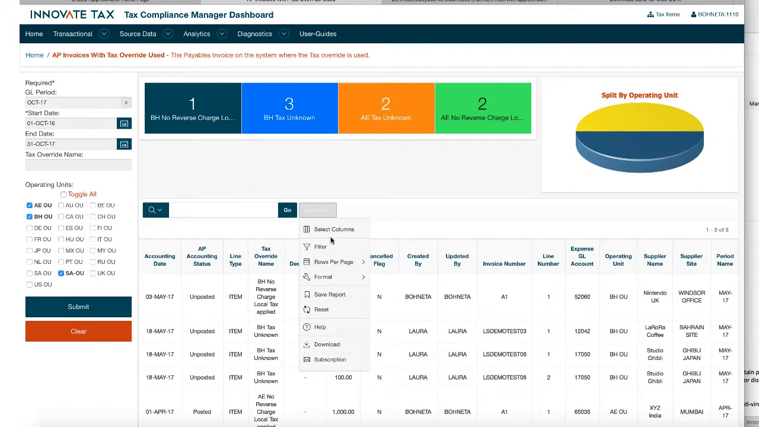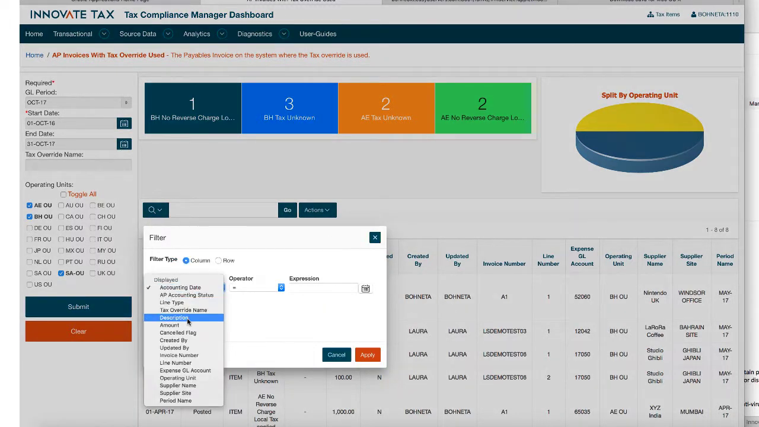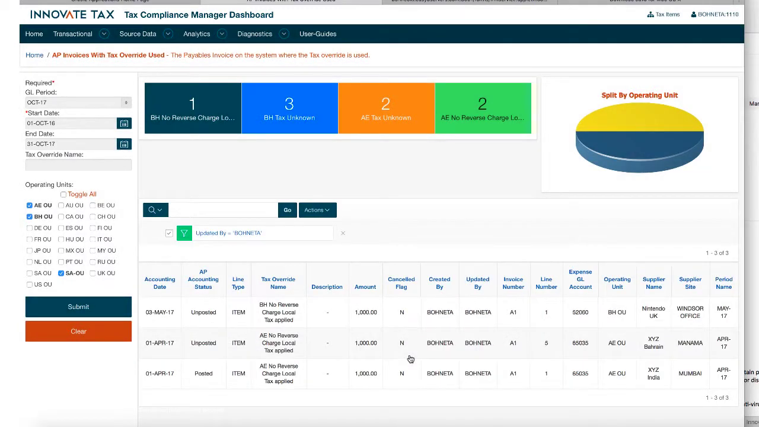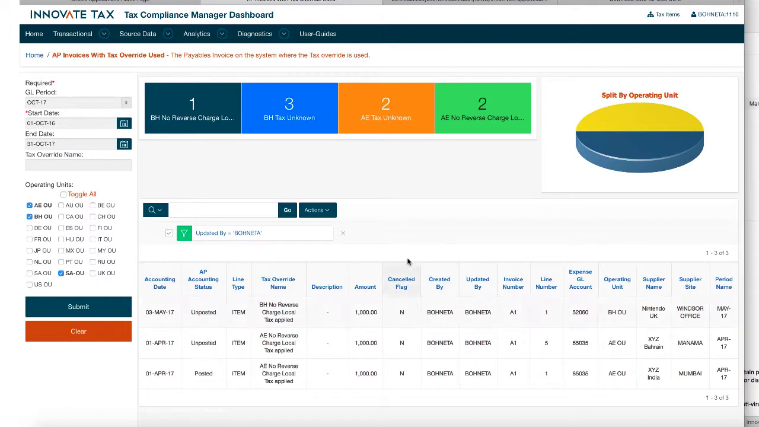Another great feature is that we can actually filter this data. So here, I can actually choose who entered the transaction. So I can choose the updated by, and then choose from the list of values that are linked to this data. We can see who entered it, what their values were, when they entered it, etc.